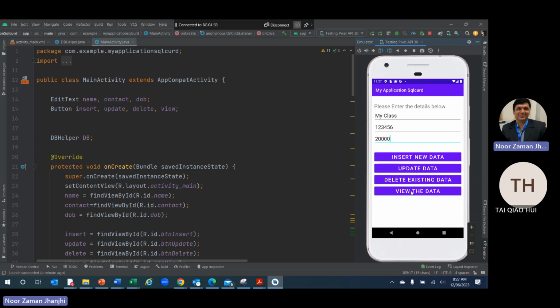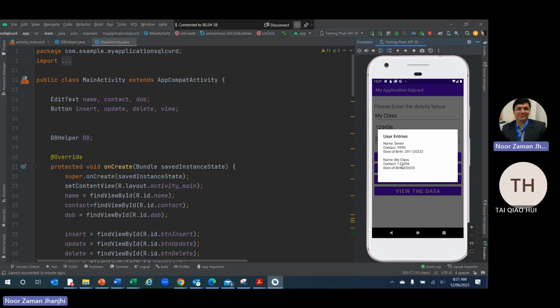So how can we see our data? Suppose we click on view the data. You can see from here this is the entry that was inserted earlier. This is my class, this is the contact 1234, and this is the date of birth, right? Now this is a dialog box.